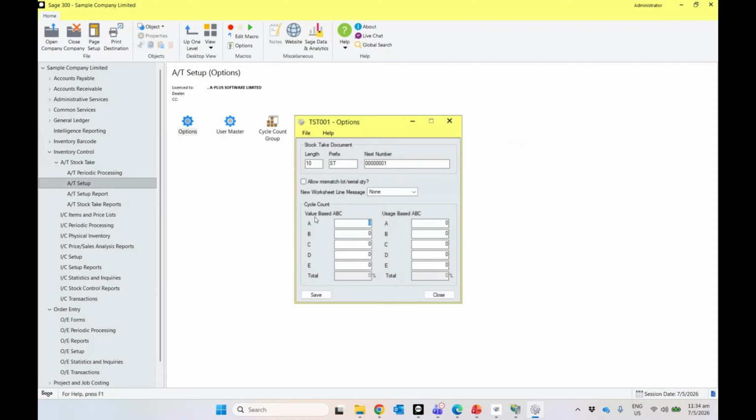So this is an ABC percentage. So A would be the top items that we need to count as regular as possible. C would be not as important, maybe count periodically once a year, half a year. And then what is the definition of A? So maybe it is value based, 50% of my inventory should be A, and then maybe 30% B, 20% C.